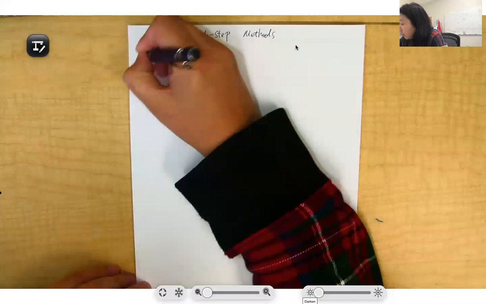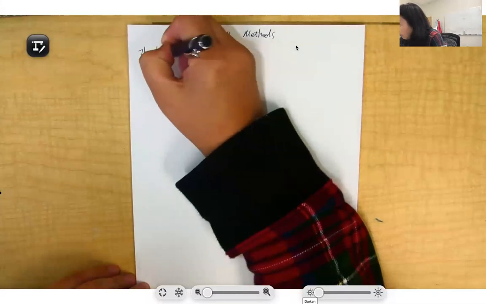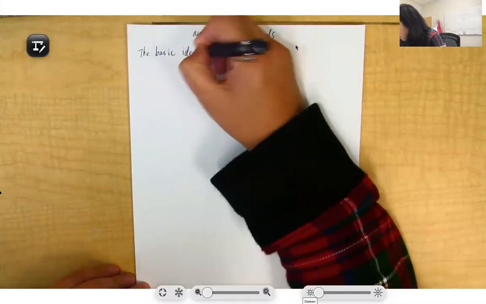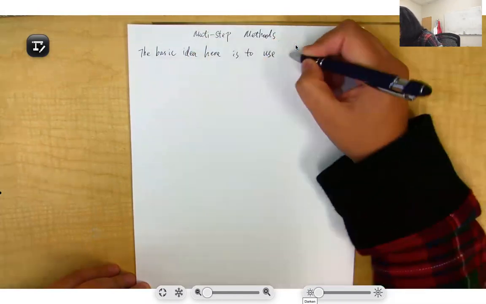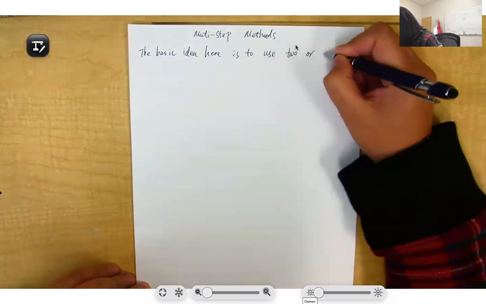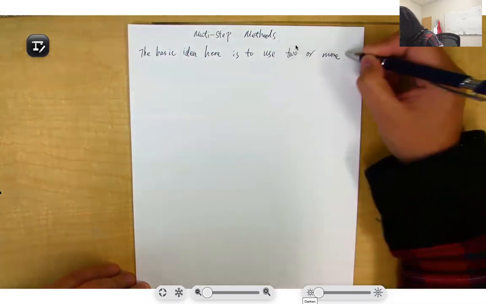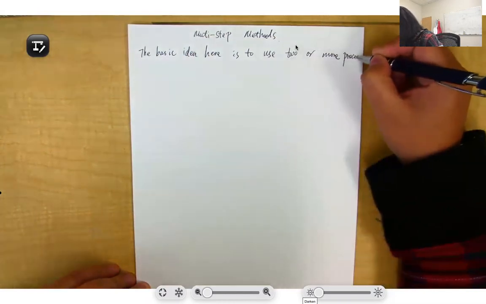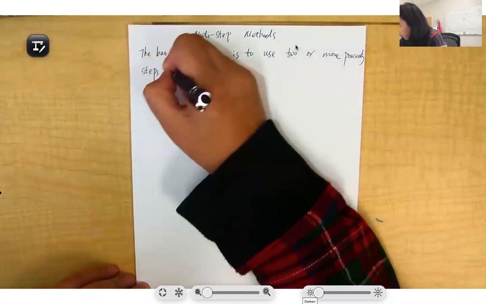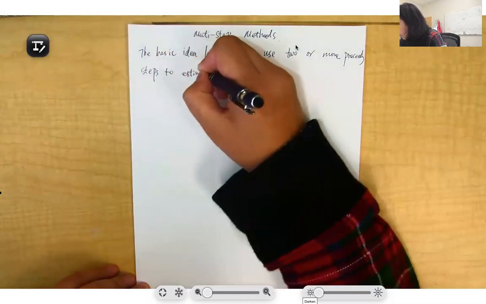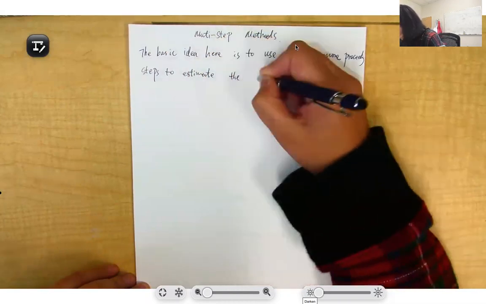So the basic idea here is to use 2 or more preceding steps to estimate the next step value.